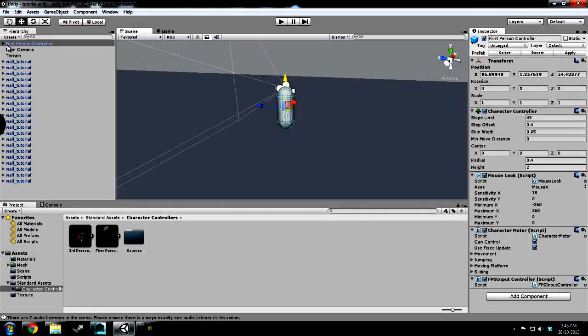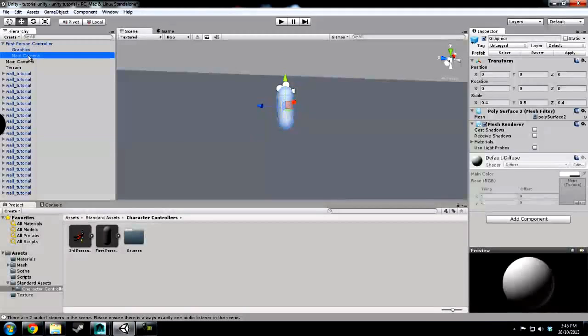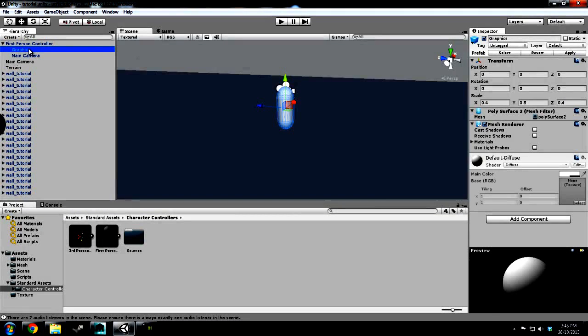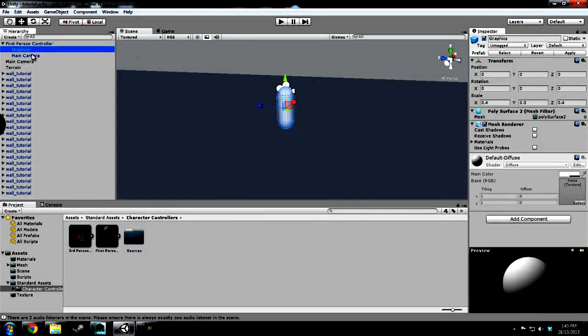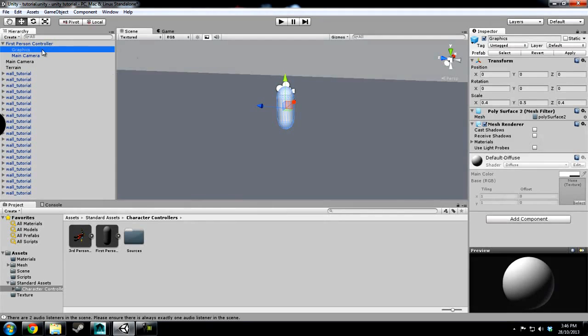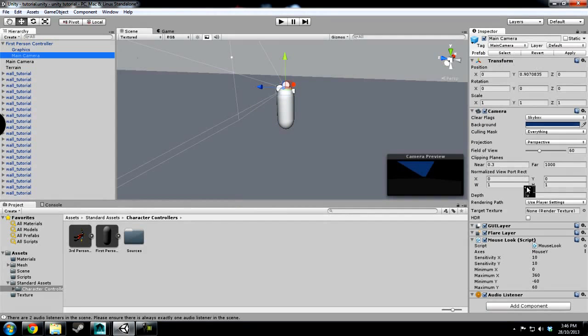Now, a first person controller consists of a graphic and the main camera. A graphic is actually your player that you're going to play as, or your vehicle, or whatever you're going to be moving around with, which has its own settings. And the main camera, if you look in the inspector, has a lot of stuff, but I'll go into that later when we go through it. So I'm just going to close that back up.